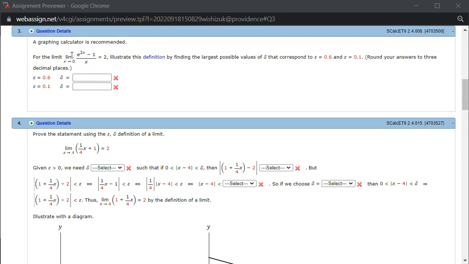All right, so the function is going to be e to the 2x minus 1, all over x. And the limit value is 2, and the a value is 0, and epsilon is 0.6. All right, so I'm going to open up GeoGebra here.